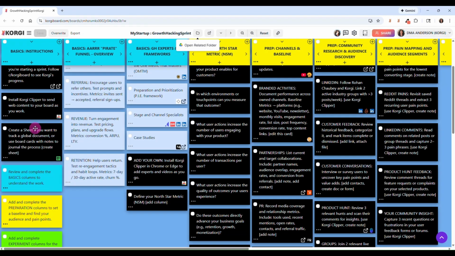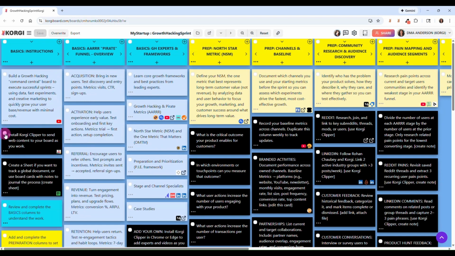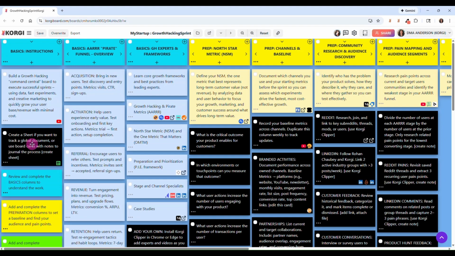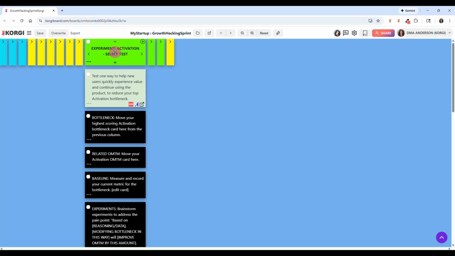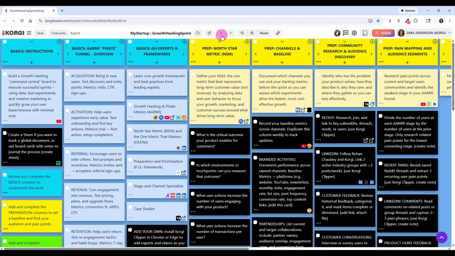So you will also be able to check things complete as you go. And if you just want to concentrate on one column at a time, it's as easy as collapsing and expanding the entire board or individual columns.